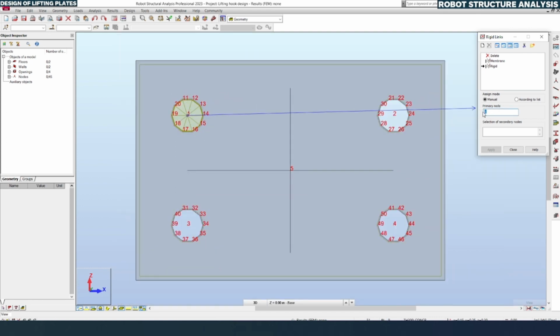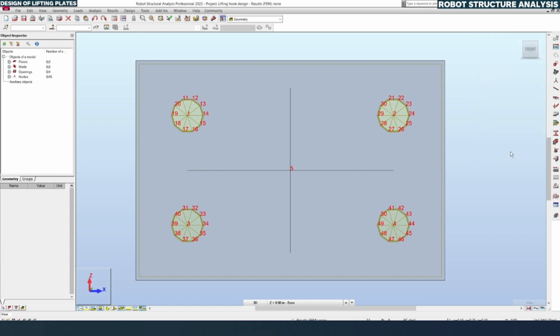Similarly, for the second hole also we need to do the same. Here the secondary nodes start from 21 to 30, whereas the primary is 2. Similarly, the third one starts with 31 to 40. So now we have created the rigid links for all the 4 holes.